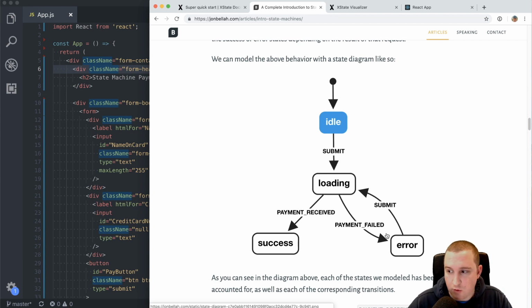And what we'll do is we'll sit down and build a little payment form. I look forward to diving in. See you on the other side of the intro.